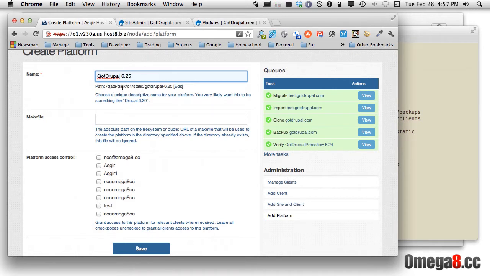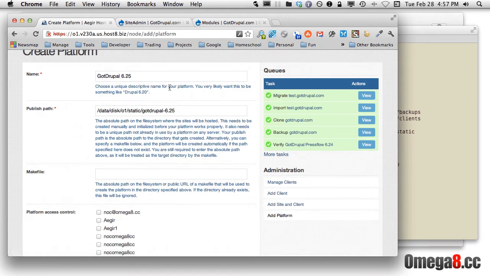At data disk 01 static. So automatically Omega 8 is going to put this in your static folder, and you can change this. I changed my previous one from gotdrupal-624 to GDP624. Clicking that link right there allows me to simply change this. So it would be something like, for me, GDP625. So that's how I would know the difference using that shorthand version.